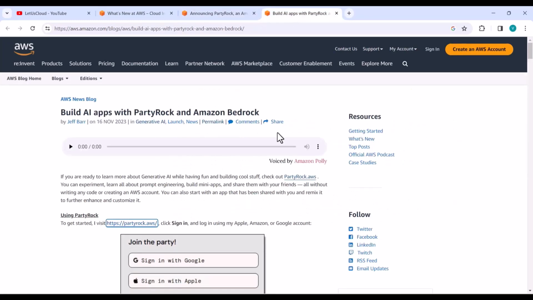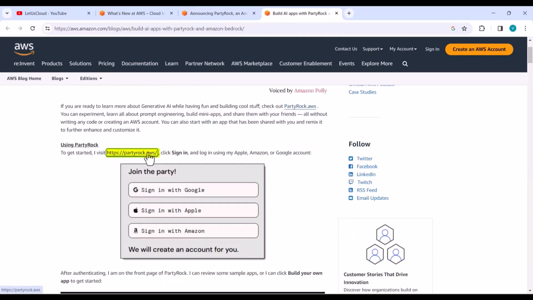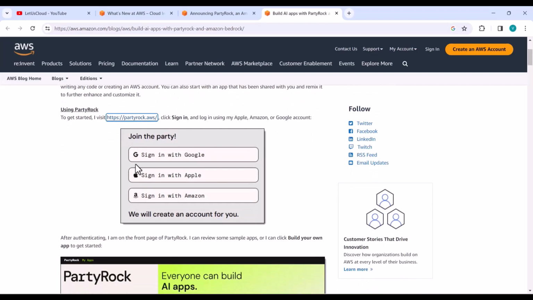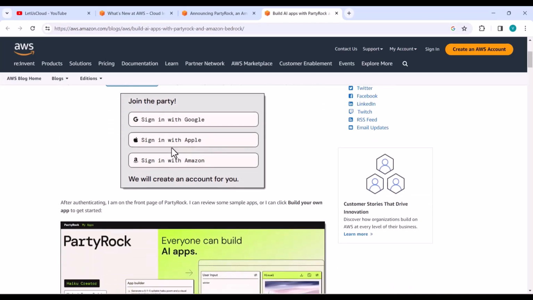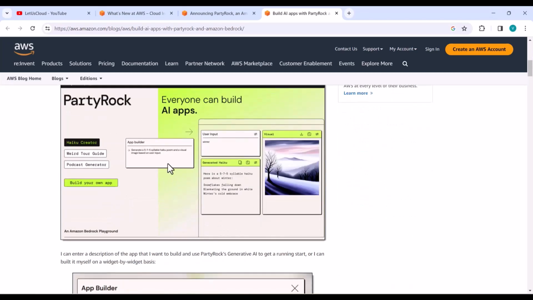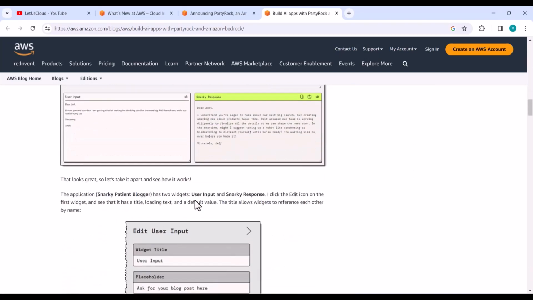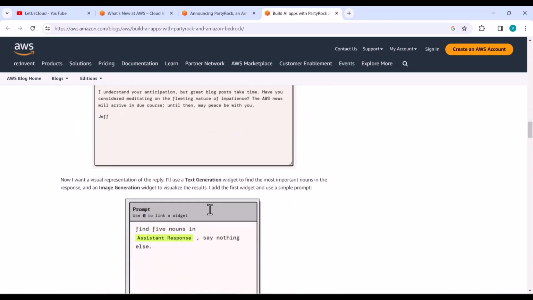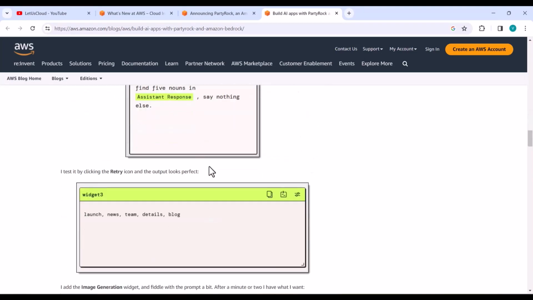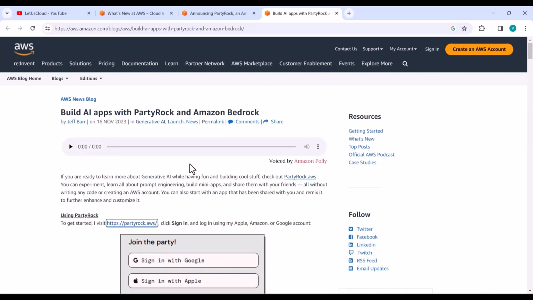So here is another blog by Jeff Barr highlighting how you can join the party, or basically create an account, and how you can quickly get started with creating an application. The document here explains how you can sign in, what the options available are, how you can build your application, and how you can even customize it as you require. So all the details are here. I'll share this link in the description, but let's sign into an account and see how we can create our own application.